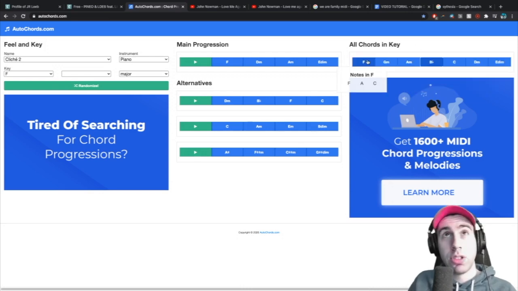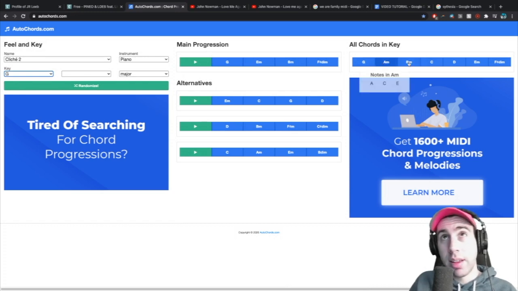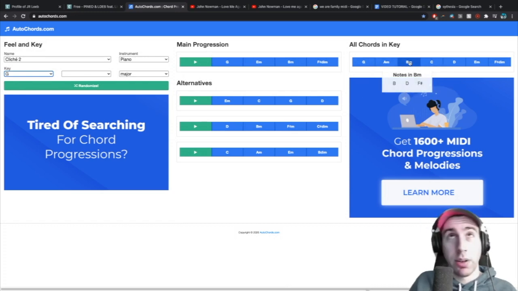It also just helps to kind of see it laid out like this. I find, especially for people who are newer to music theory, it helps to really understand the different chords, the basic triads in every key. So that's Auto Chords.